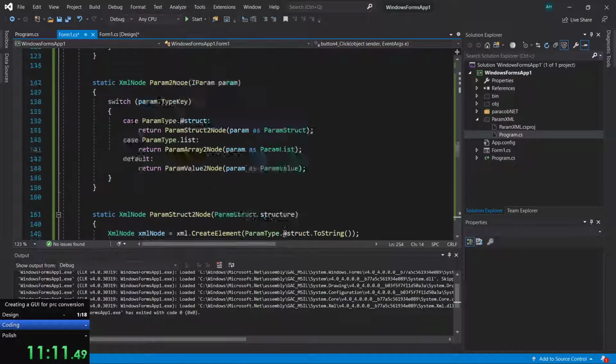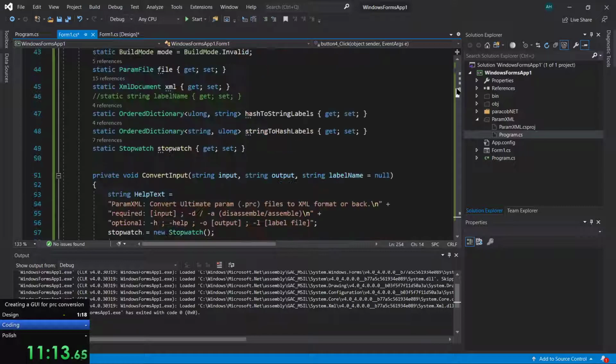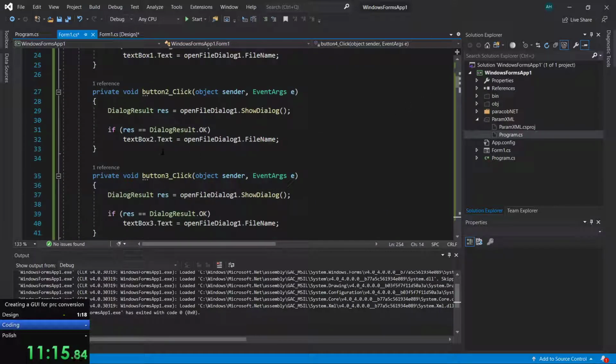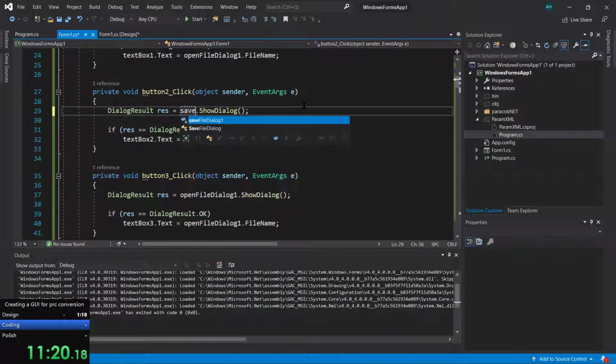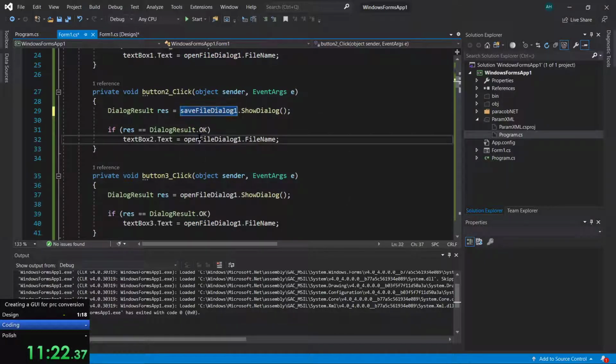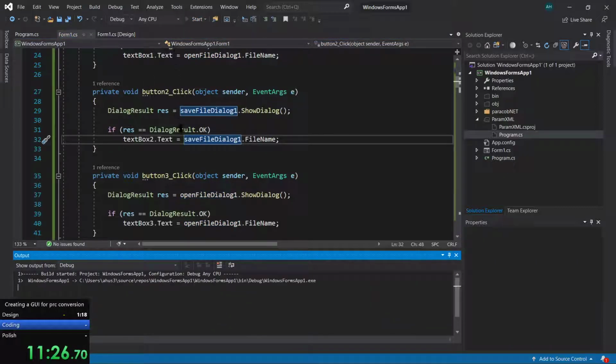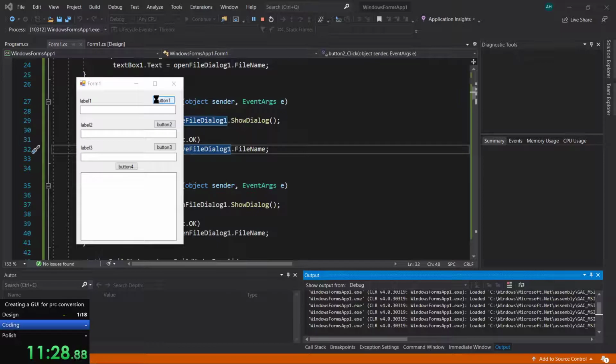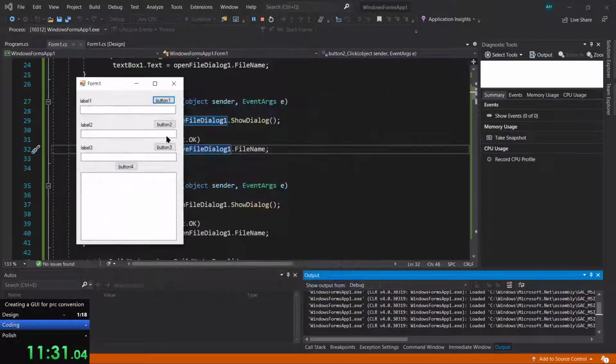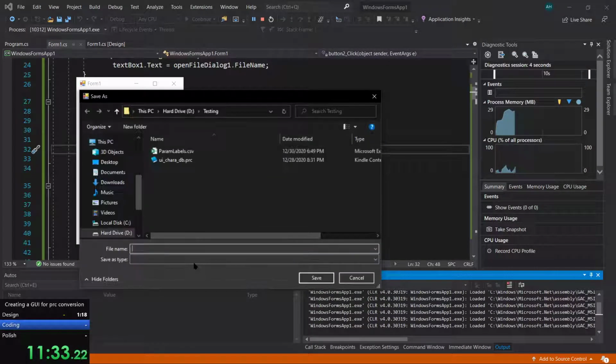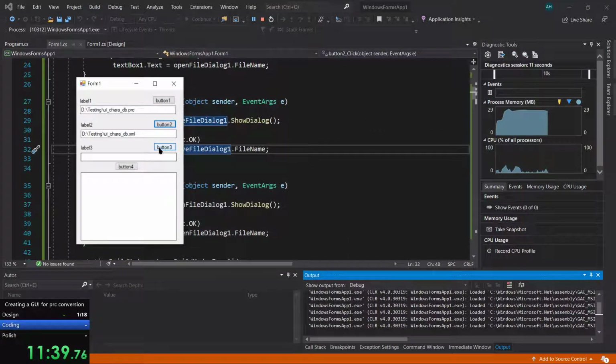Form on CS. We're gonna go to 2. Text box 1, text box 2. Save file dialog 1. And copy paste. Alright, that should be it. Button 1, DB. Button 2, this .xml. And button 3, param labels.